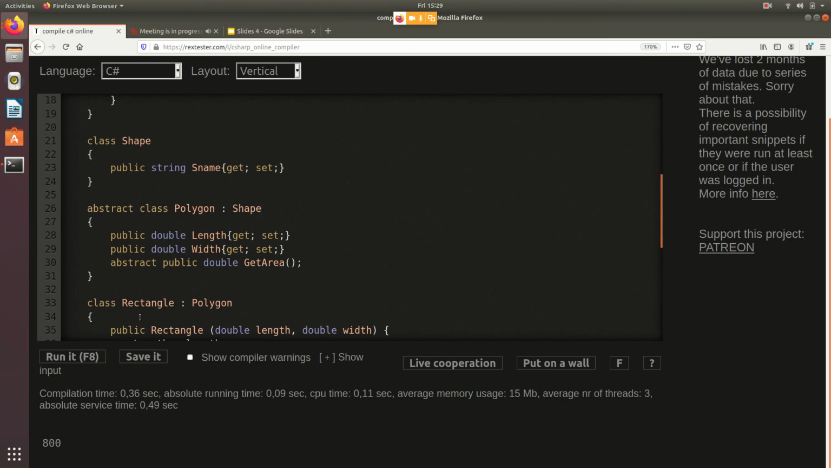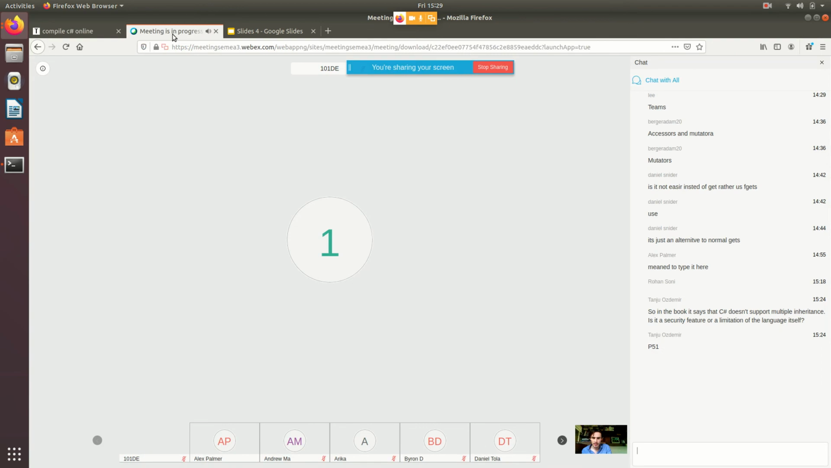Okay, and then rectangle inherits from polygon. I think this should be allowed. Yeah, and that's allowed. Okay, so you can do this. So what's not allowed is inheriting from two at once. Okay, so one class can't inherit from two, but you can have something inherit from something that inherits from another thing.